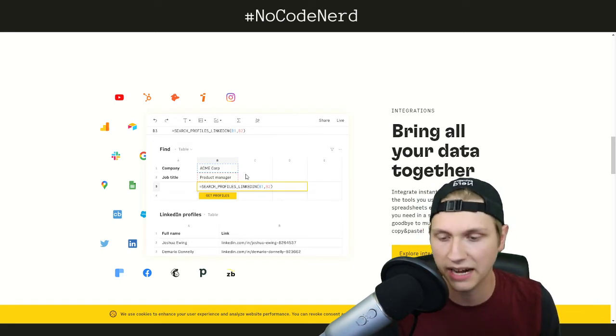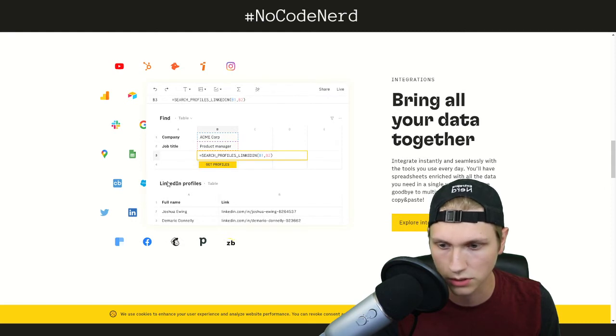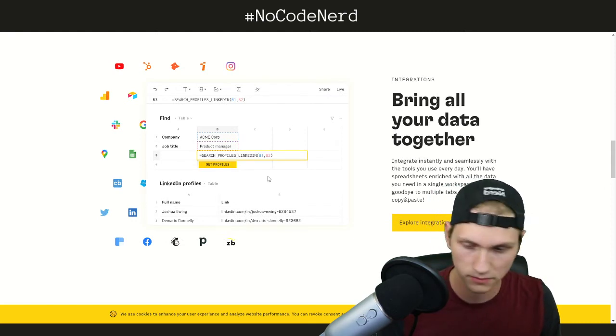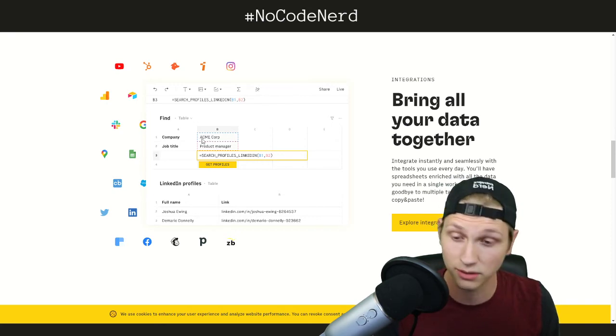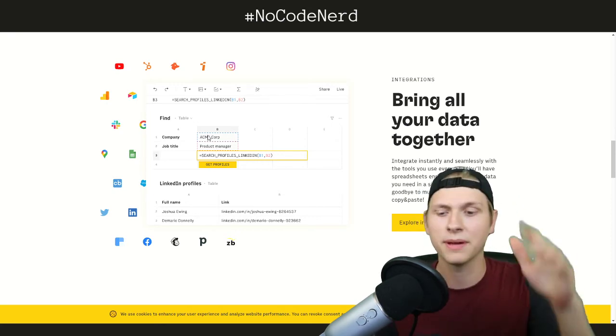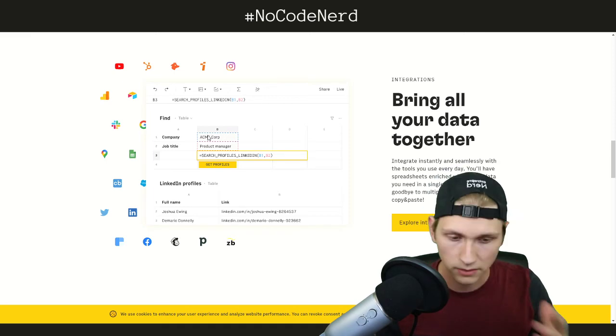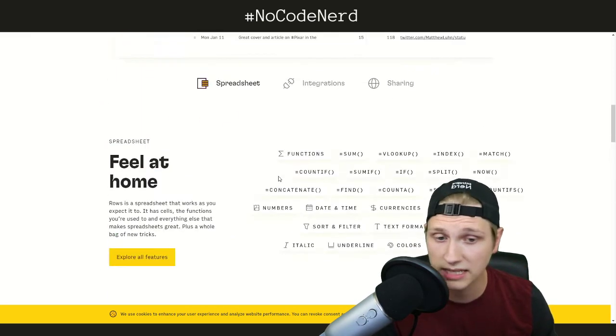So I can't even imagine what you could do with something like this. It would be so cool. So yeah, look at this. They're just searching for profiles with a certain title at a certain company and popping it all directly into their table, completely native within the tool. That's crazy. That's so cool.